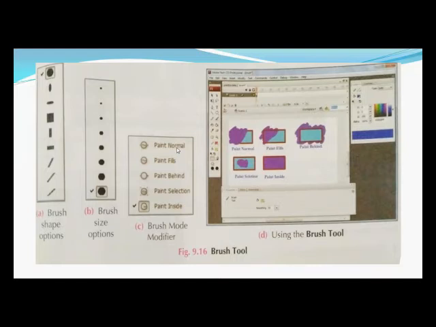Paint Normal: if you just want to paint normally, you select this. If you want to paint fill only, you select this option. If you want to paint behind the picture, you use this option. If you want to paint only the selected area, you select Paint Selection. And if you want to paint only inside the figure, you select this sixth option. So these are the modifiers of the brush tool.